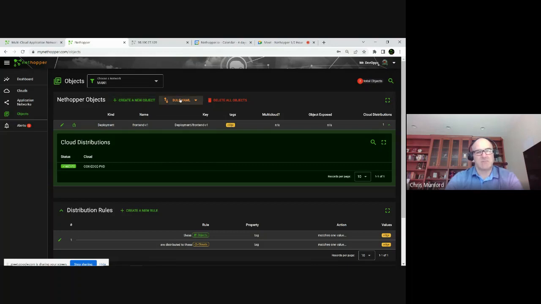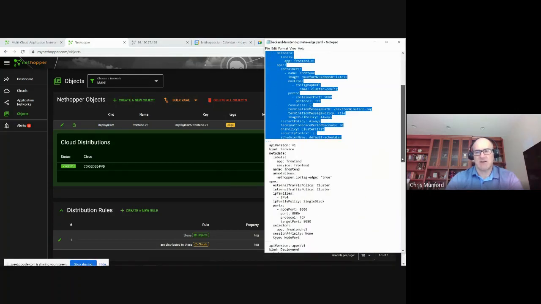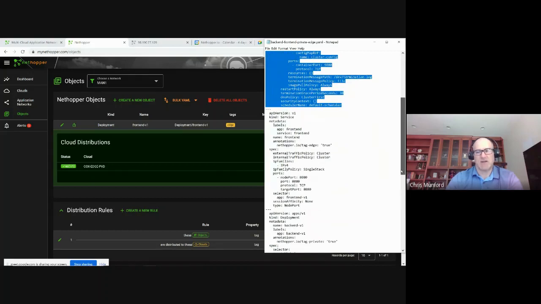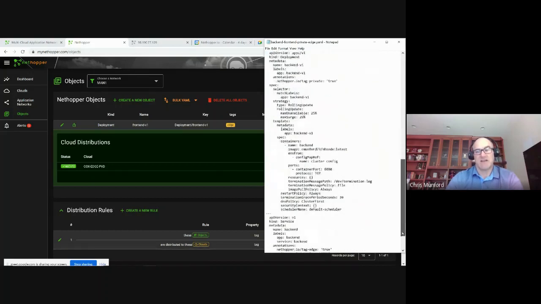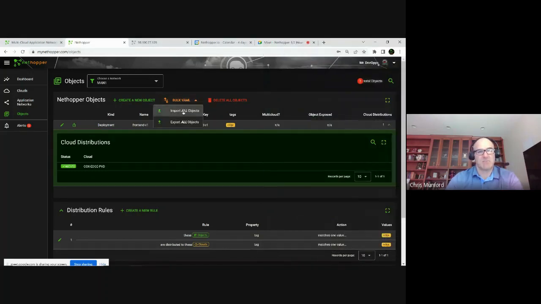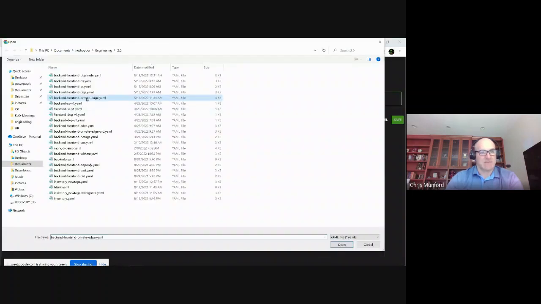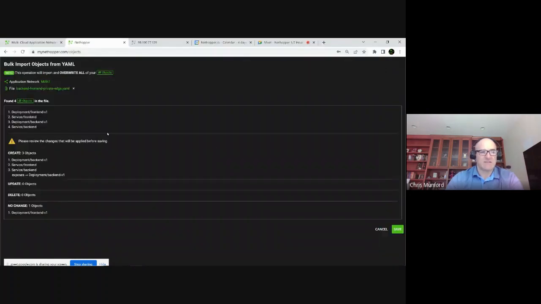And to do that, we support something called a bulk YAML ingest. So if you remember, I had this text file from where I pulled my front end. There's actually a number of objects in here. There's my front end, my back end, my front end service, and my back end multi-cloud service. So I'm going to ingest them all at one time, that whole file. And I happen to know that file is sitting in my demo directory, in my engineering 2.0 directory, and I'm going to open it.